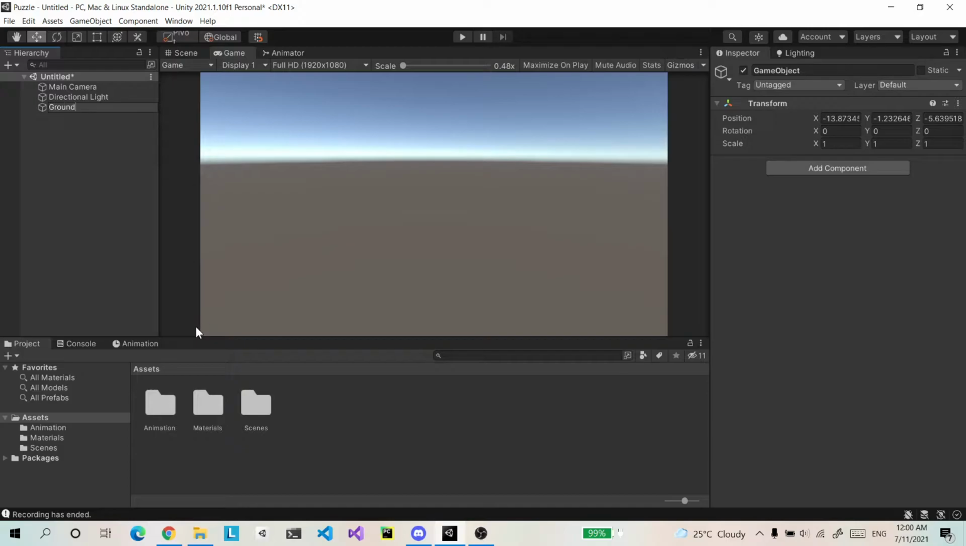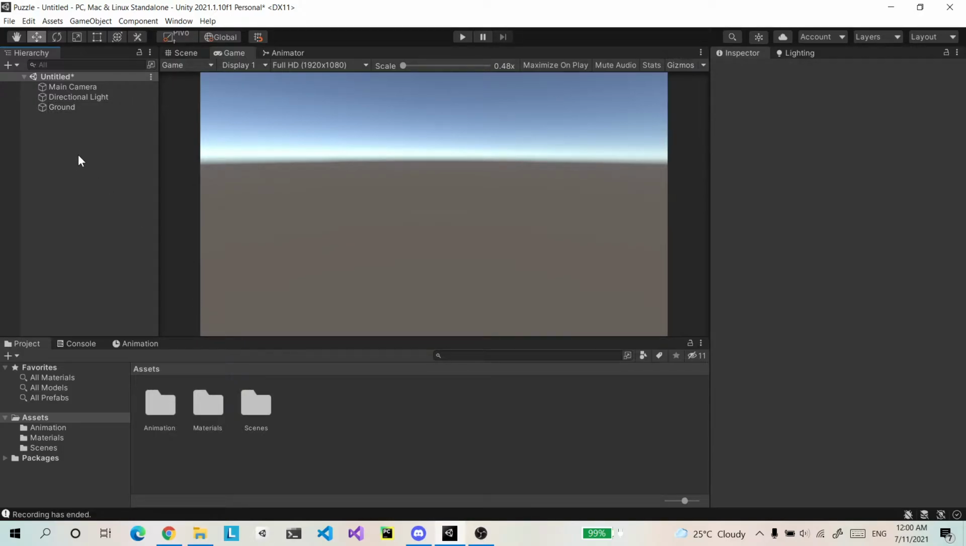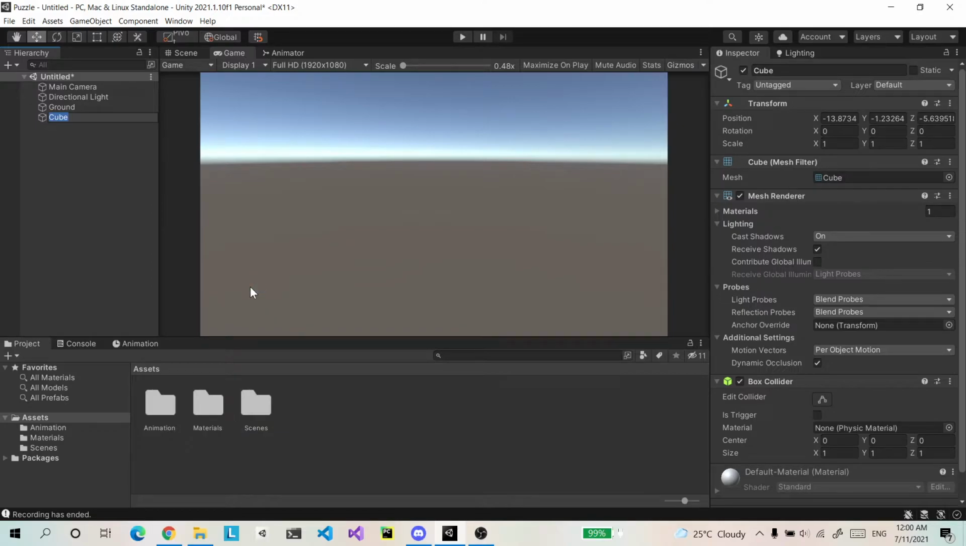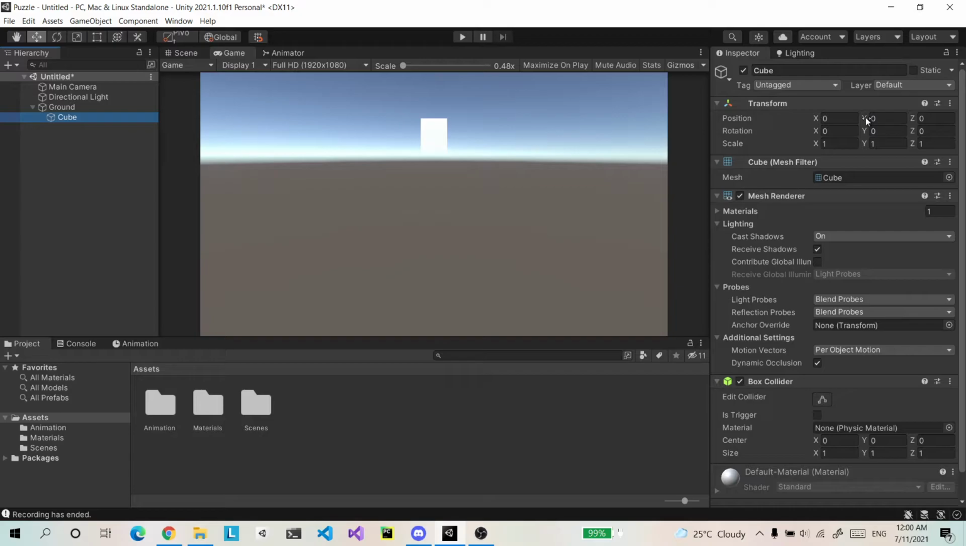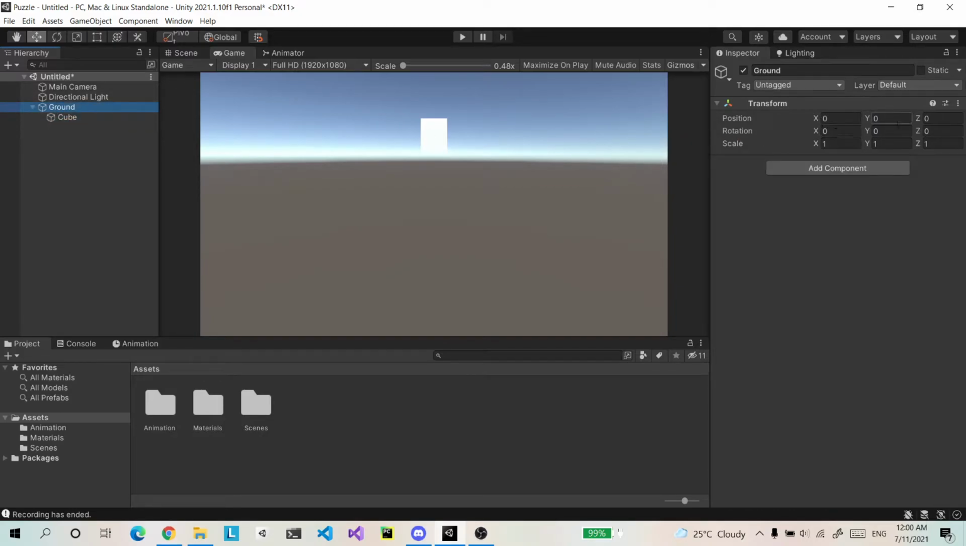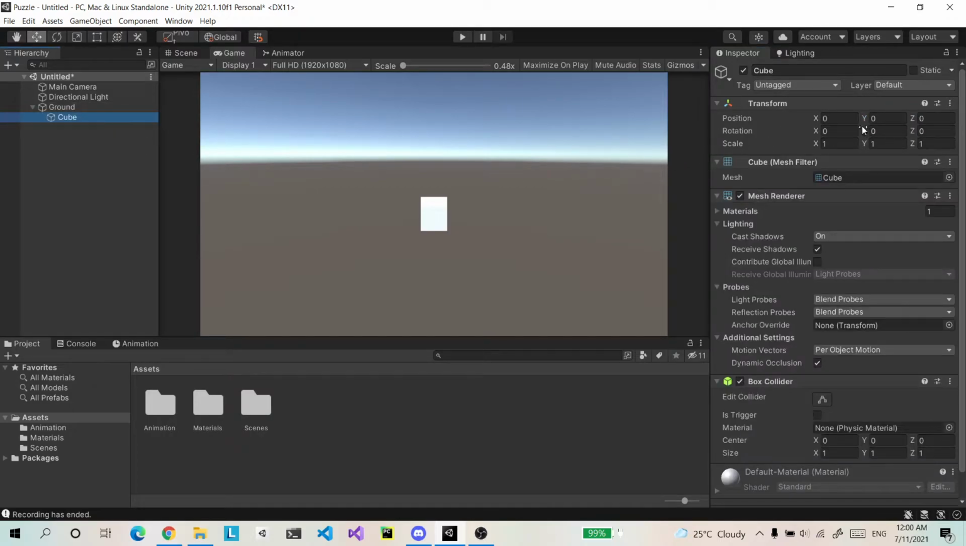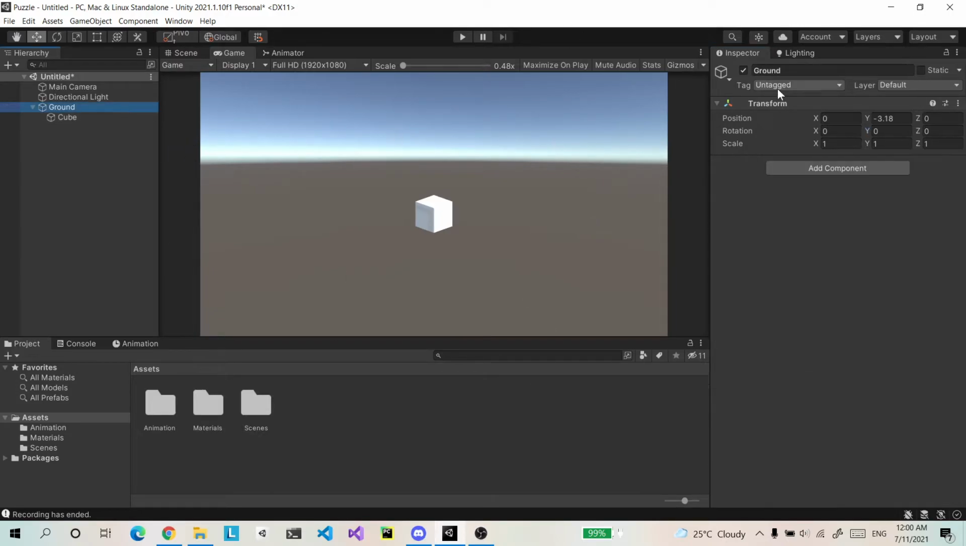Name this ground. This is like a group. Create a new cube and name it cube. Drag it inside of the ground. Now as you can see, it doesn't appear. Now let's click on this, and now it'll appear. Now we're going to click on the position of this and change the rotation to 45, and boom, we got ourselves some amazing graphics right here.